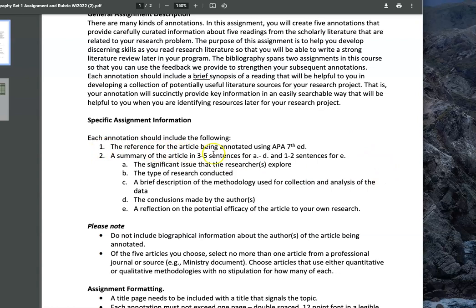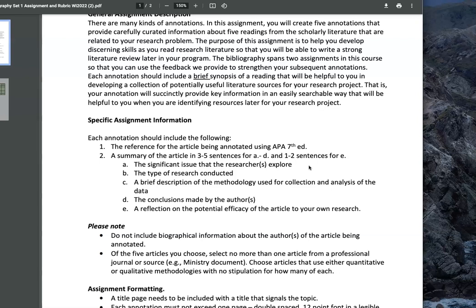You'll then, underneath that reference, put a summary of the article in 3 to 5 sentences for A to D and 1 to 2 sentences for E. Now, these are suggestions. If you need to organize that differently, of course, that's fine. You have a whole page on this, in this case, to explore the article, but even though you have that page double-spaced, mind you, and with the reference at the top, so that does cut down on the space, still try to really practice being succinct.